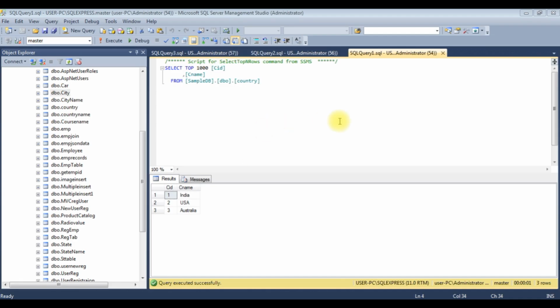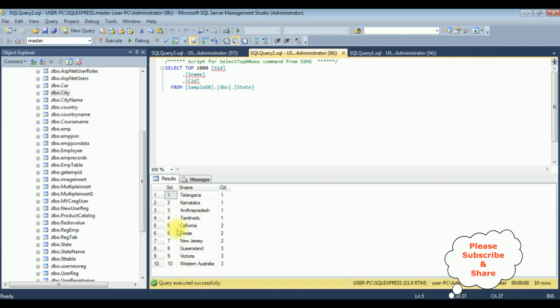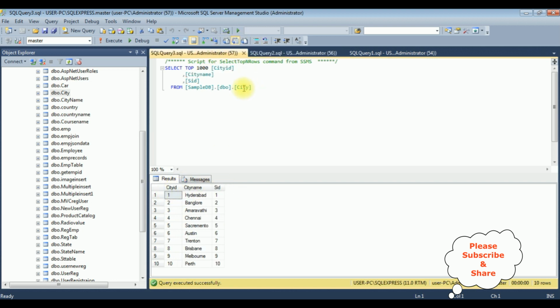Before writing the coding part in MVC to bind multiple models into a single view, first we'll check the tables. The table name is country, which contains CID and CNAME. This is the first table. And the second table, state, contains 3 columns: state ID, SNAME which is the state name, and CID. And the third table is the city table. It also contains 3 columns: city ID, city name, and SID. Now I want to create 3 models, one for each table, and I will call them into a single view page in MVC without using Entity Framework.